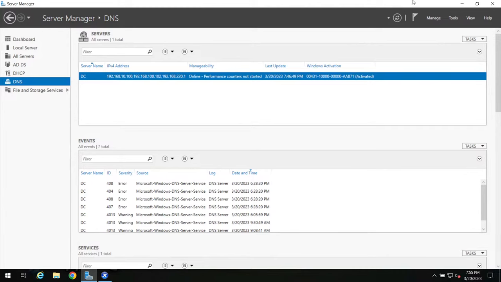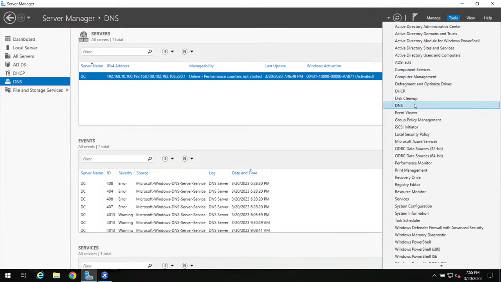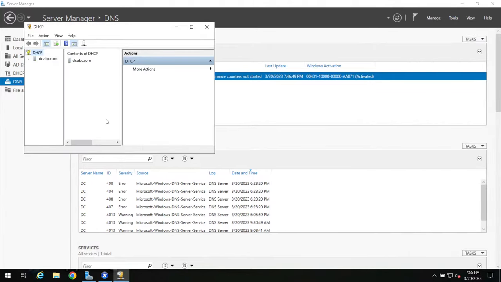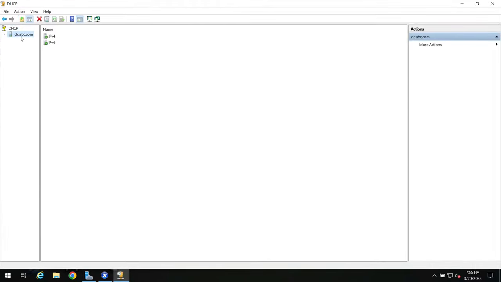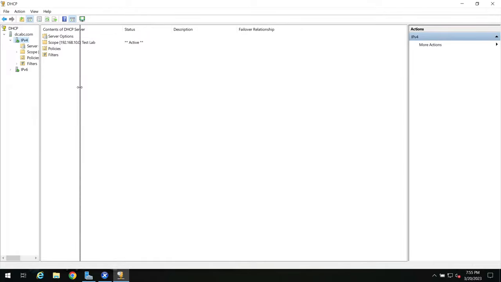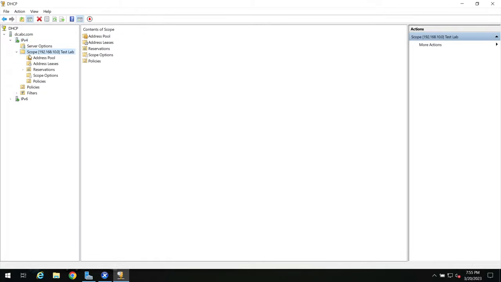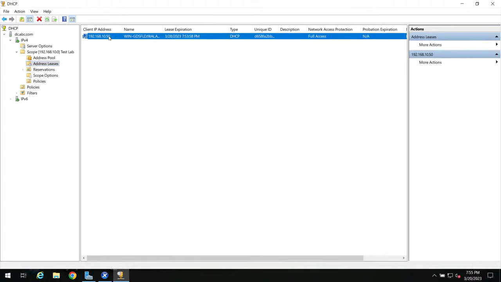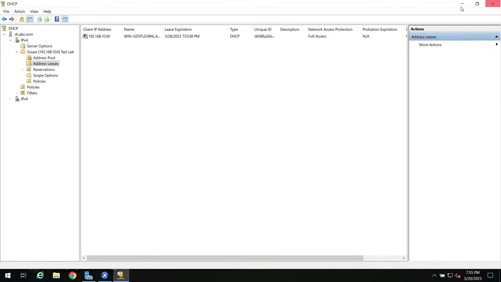Let me show you my DHCP scope. Go to your tools, click on the DHCP, maximize this, IPv4, then your scope, address list. So as you can see, this machine is getting a 10.50 IP address from my scope.